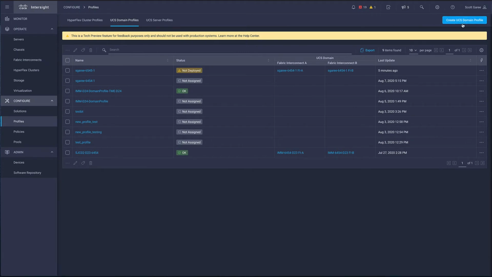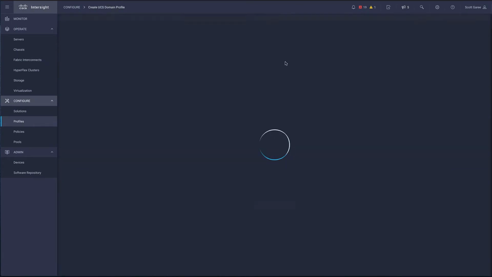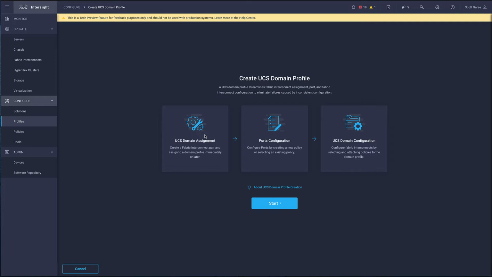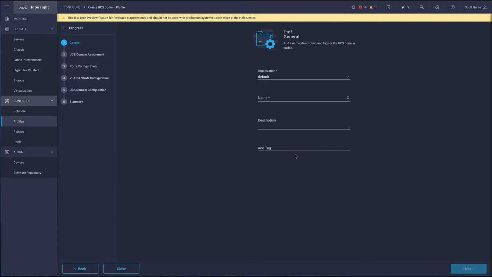Creating a domain profile consists of basic naming, optionally assigning the domain profile to the hardware, configuring the ports as defined by the physical connectivity to servers, uplinks, and storage, and finally defining a set of policies for the runtime parameters. Okay, so let's get started.